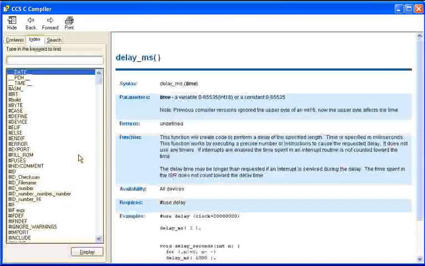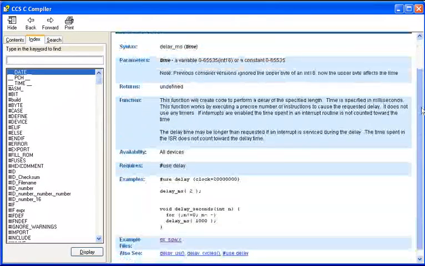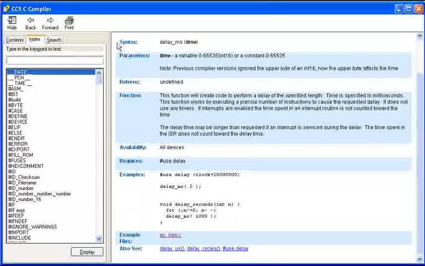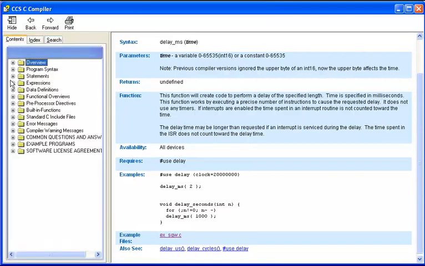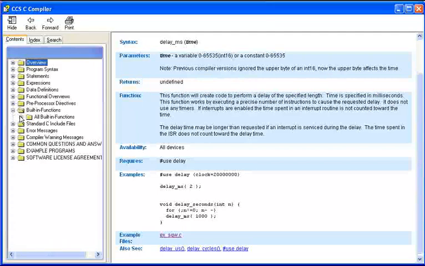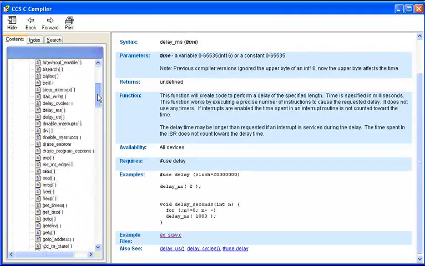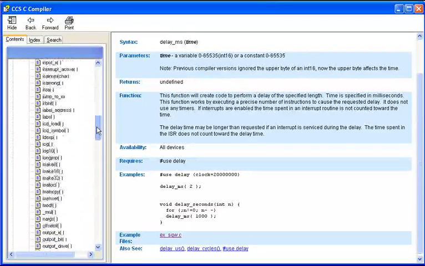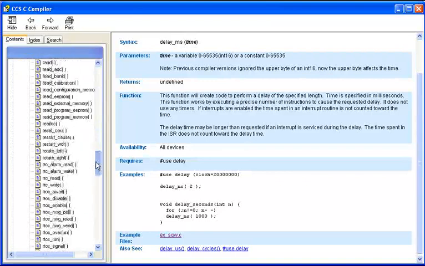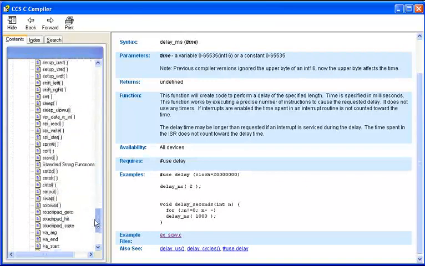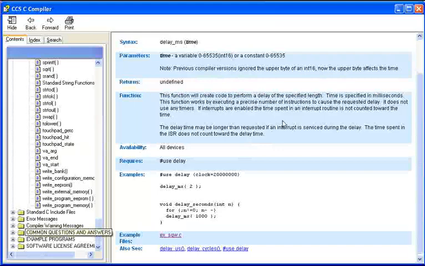Placing your cursor on a function call and clicking F1 will bring up complete documentation on the function, including syntax, a detailed explanation of how the function works, usage examples, and even related functions. CCS provides over 300 built-in functions, including those for I/O, string handling, hardware-specific functions, even capacitive touch sensing, all with documentation and usage examples just a mouse click away.